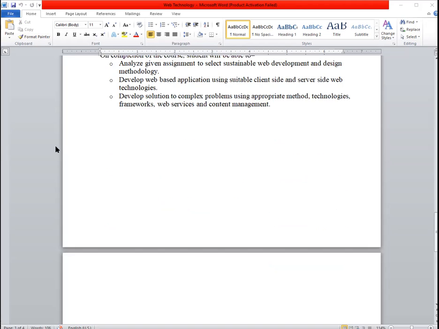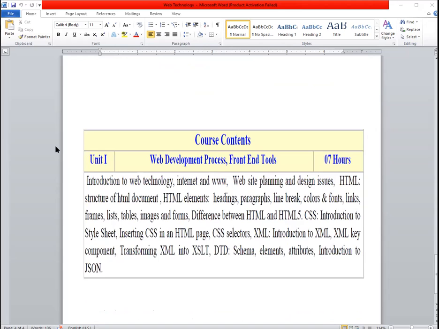Okay, so let's move on to your syllabus, your course content. The first unit is web development process and front-end tools, which I already told you about, front end and back end. For the front end, you use the HTML language, and we start with your introduction to web technology. What is a website? What is the WWW? Internet? Why do we use the internet? What is it useful for? Nowadays, as I already told you, each and every person has a handset machine, which we call a phone or mobile. Then website planning and design issues.